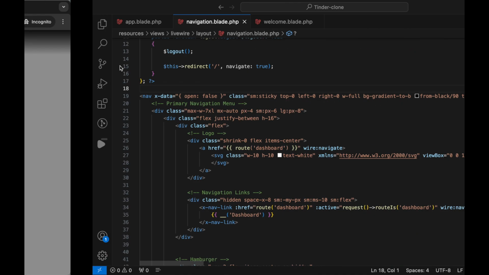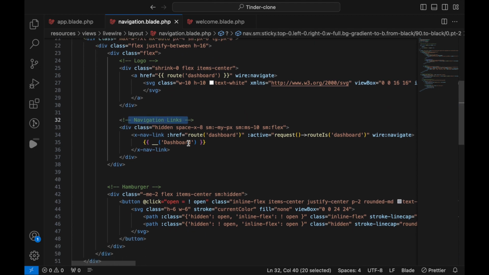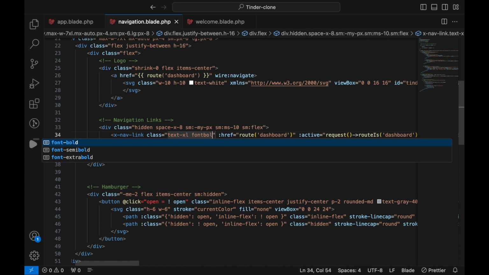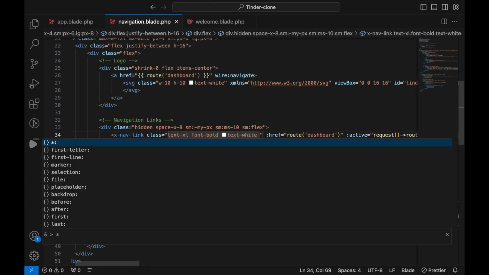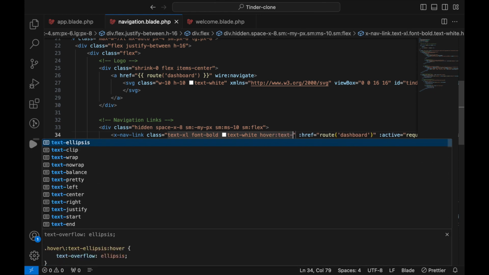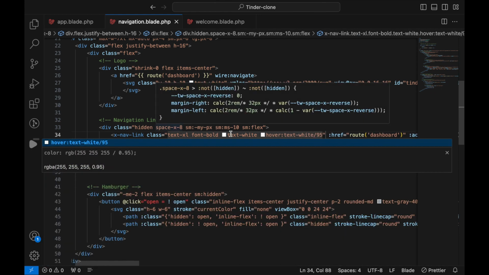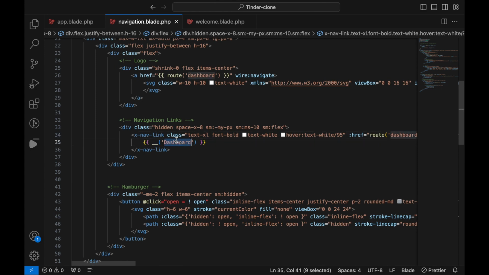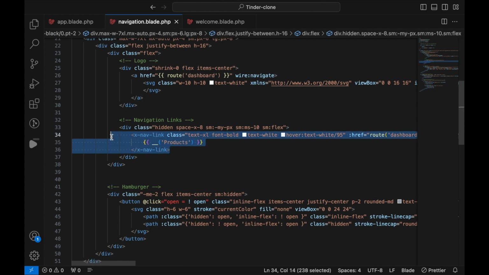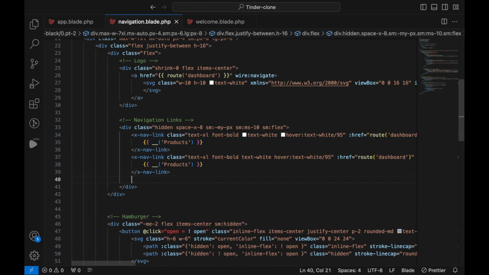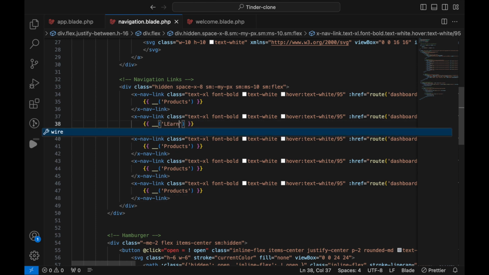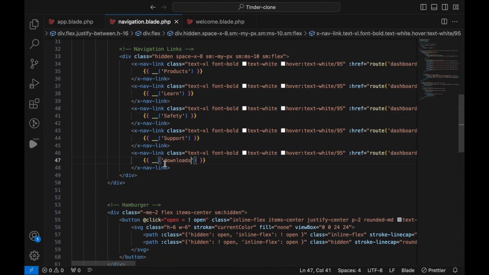Now let's go back. In this navigation links, we're simply going to add a class attribute. We'll make the text extra large because it's kind of small, font bold, and text white, text white over 95. You can just leave the rest like this for now. And in the navigation, you can change this to products. You can copy this four times: 1, 2, 3, 4. Then we can say learn, safety, support, and download.